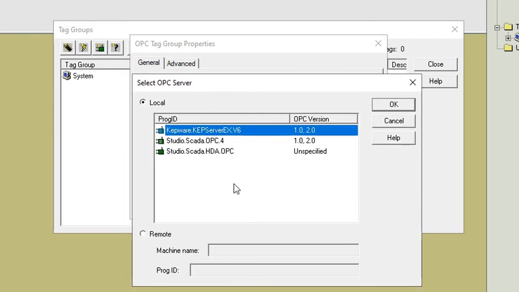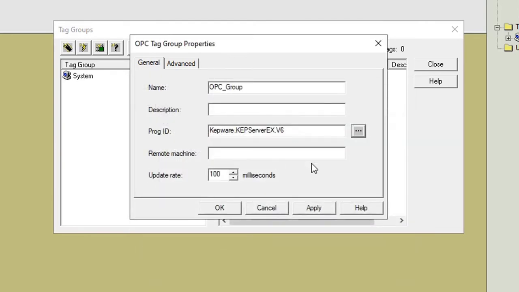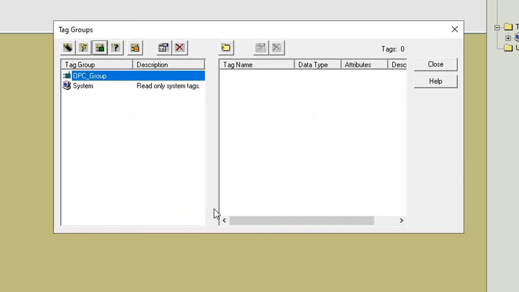Note that if your OPC server is on some remote machine, you can click this button and enter the remote machine name so that your OPC server can be running on some other machine connected on the network, but you can still use it from this computer. Currently, my OPC server is installed on the same local machine, so I can just go ahead, hit OK, and rest of the parameters are fine with me. I just hit OK and my OPC group is created.